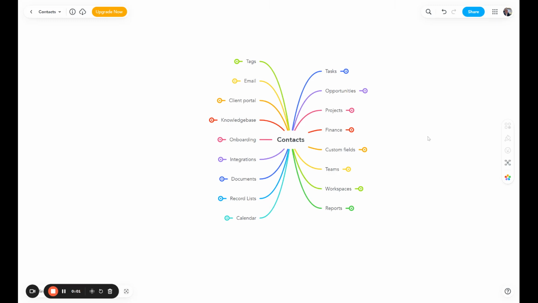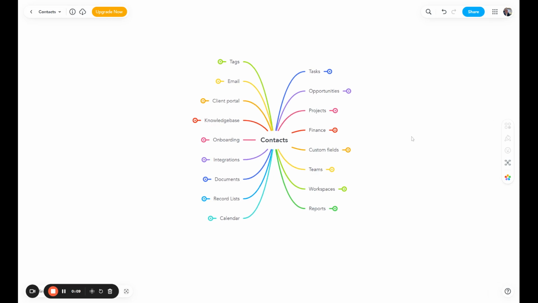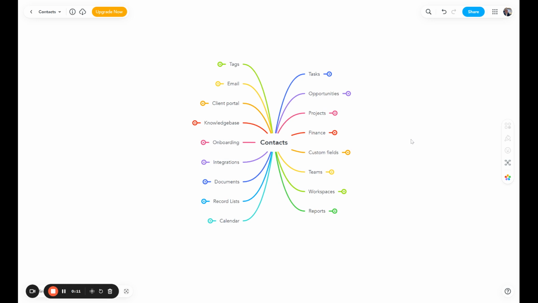Hi, welcome to this video, which is How Flowlu Works Part 2, and as I call it, putting contacts at the center of the universe. As you can see from this visual, the modules that are coming out of the center all relate to contacts.